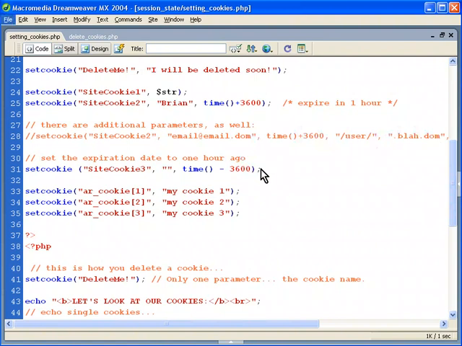So here is an example of an expiring cookie, because you put the minus 3600, and here we have a plus 3600. So this is going to expire in an hour based on the time. 3600 is 1 hour in seconds. And then this is something that expired an hour ago. So this is going to delete itself. Or if it was in the cookies already, it would be deleted. That's how you do that. And you can also set them as arrays as well. Different ways to do that.